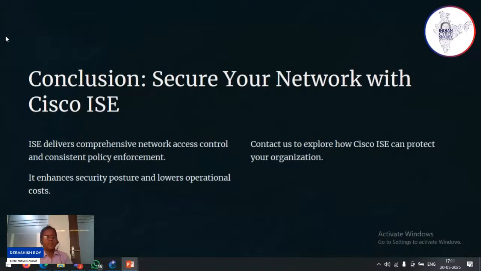Now, in the conclusion, you have to secure your network with Cisco ISE definitely, because ISE delivers comprehensive network access control and consistent policy enforcement. As the controllers are going, we are moving towards SDN, software-defined networking, where we are implementing scripts and programs. Definitely there should be Cisco ISE, and it enhances security posture and lowers operational cost. You have to contact Cisco to explore how Cisco ISE can protect your organization. Cisco has a lot more information about that. And if you are implementing automation and SDN in your network, Cisco ISE should be there.